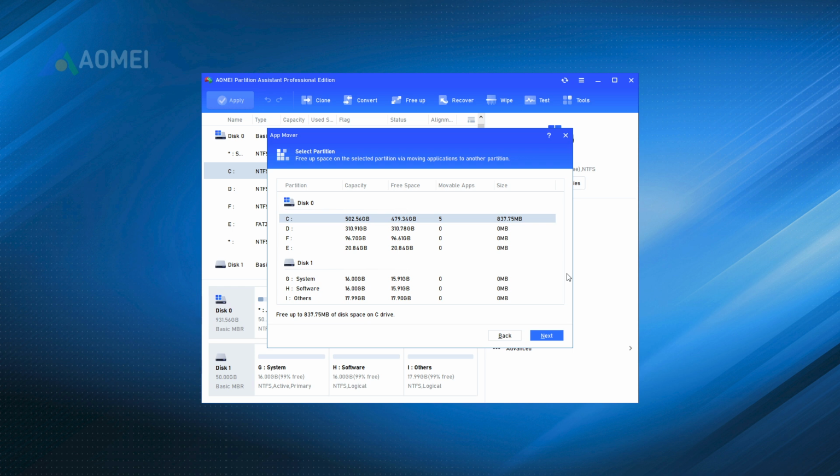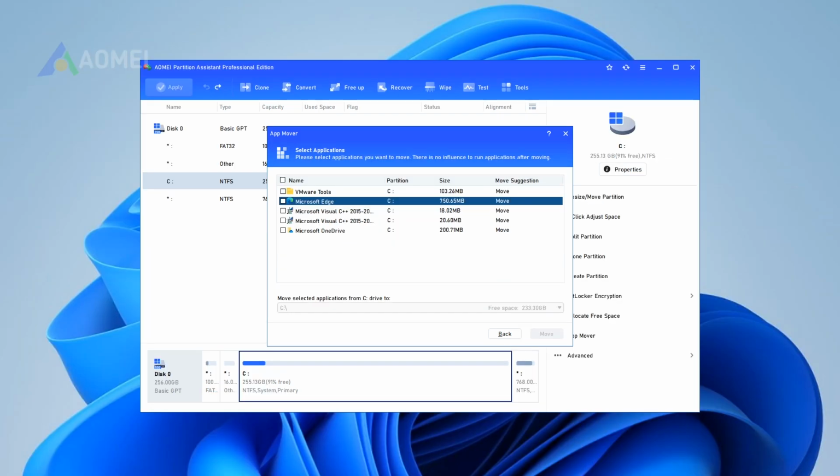Step 3. All your partitions will be listed in the window. The number and size of installed apps on every partition will also be displayed. Choose one partition that you want to move applications from and click Next. Step 4. All movable apps in the selected partition will be listed. Choose applications you want to move and select the target location, then click Move.